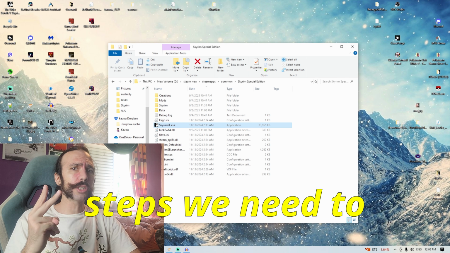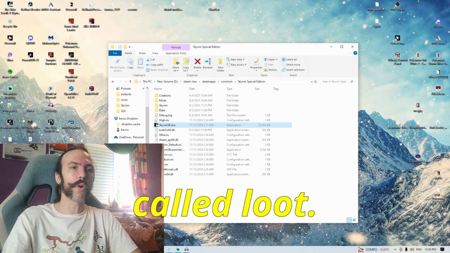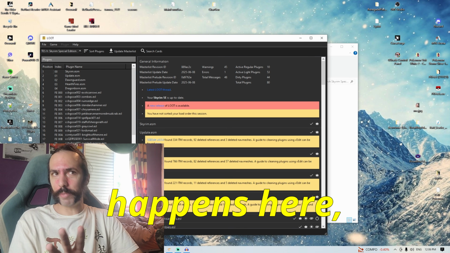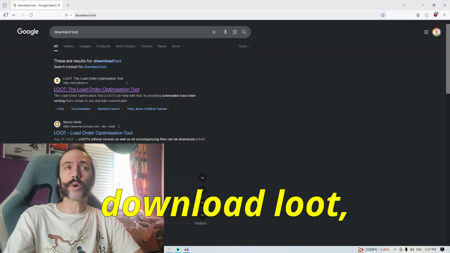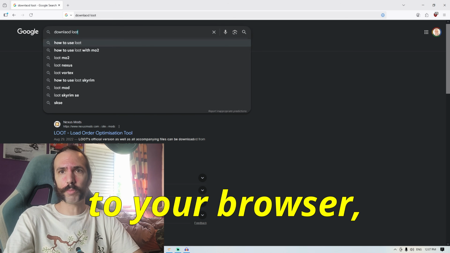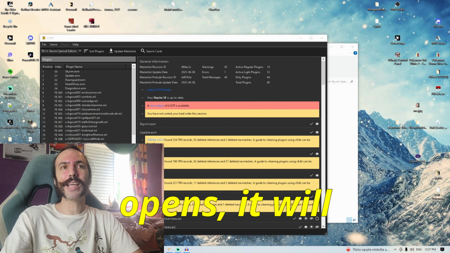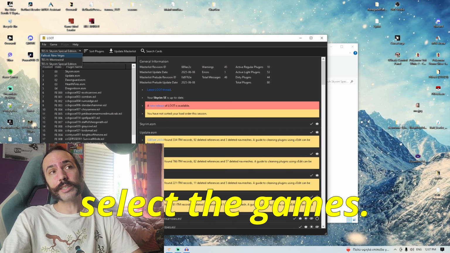There are 2 more steps we need to do before the actual modding. Fourth thing is something called LOOT. This program right here, I will explain what happens here, but essentially you need to go and download LOOT. Just type it into your browser, download it, extract it, and once it opens, it will detect Skyrim. If it doesn't, on the top left here, you can select the games.